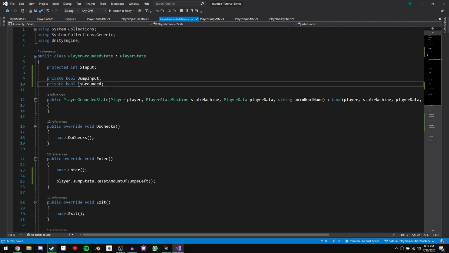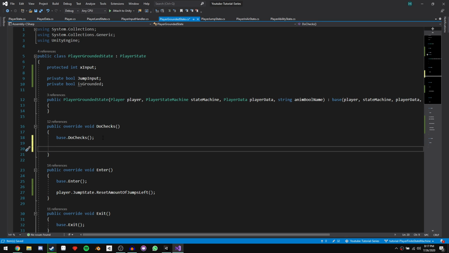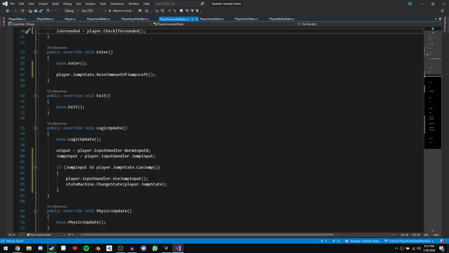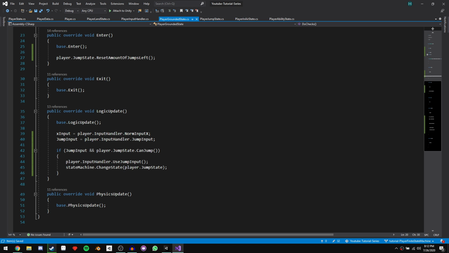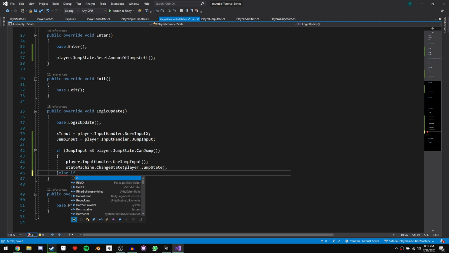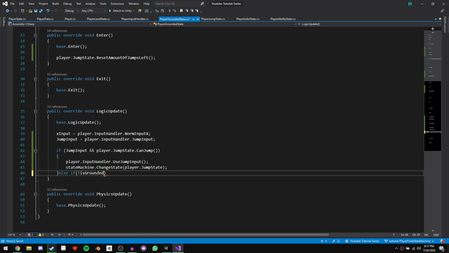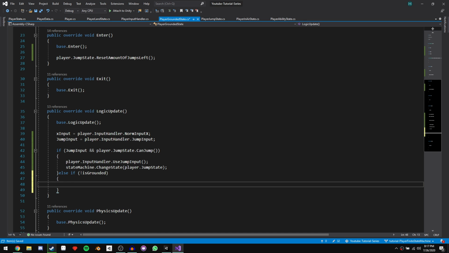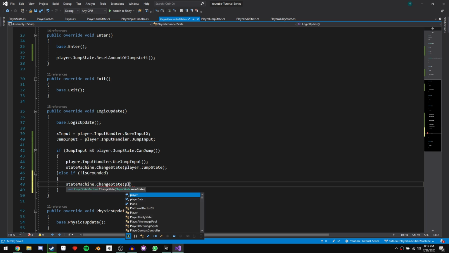And then in DoChecks, all we say is isGrounded equals player.CheckIfGrounded. And then in our logic update function, here we have our transition to our jump state. So after this, we just say else if not isGrounded, then we want to transition to in air state. So stateMachine.ChangeState to our player.inAirState.